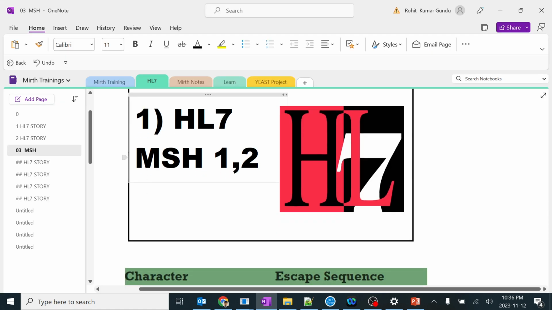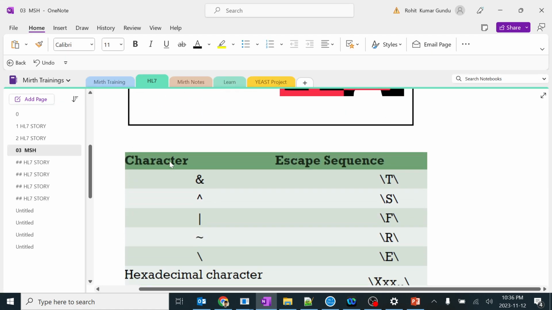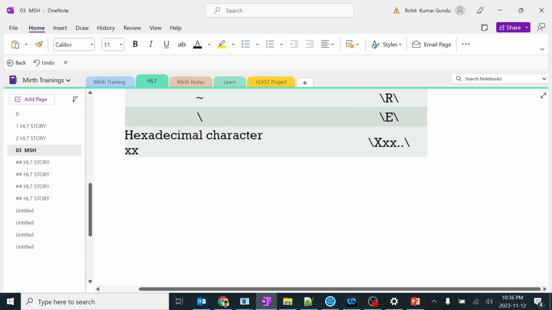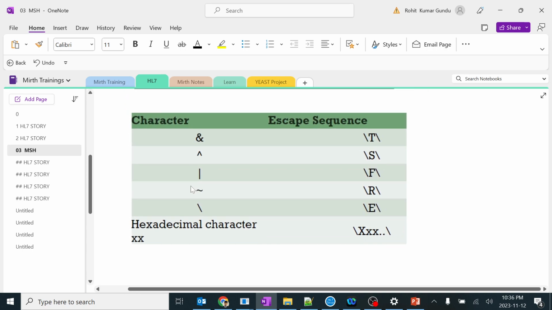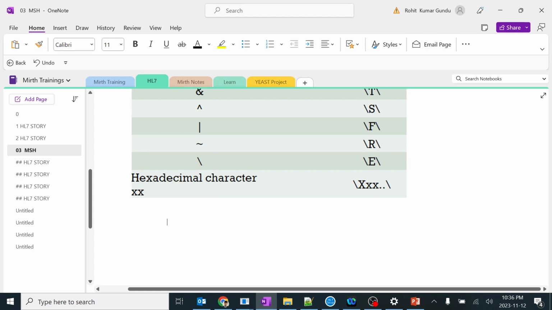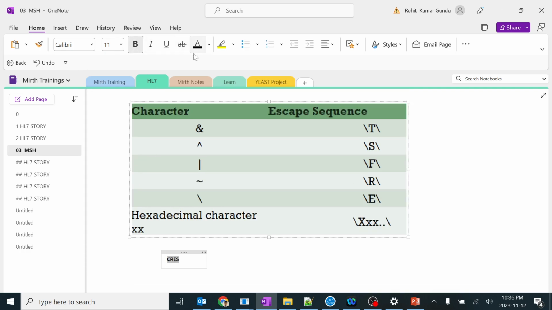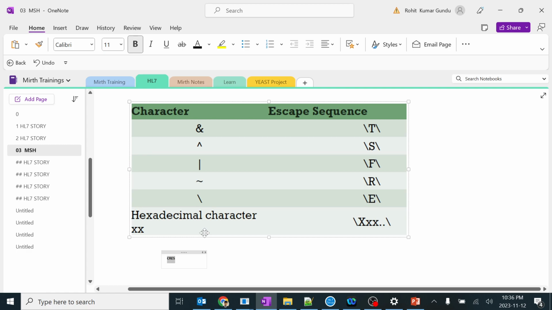I'll go over here and you can see these are the characters and these are the escape sequences. You might ask what the characters and escape sequences are. We'll learn them in many scenarios in future, but meanwhile I'll show you an example, a shortcut to learn and remember it forever. This is a shortcut that I and many people use generally. I'll make sure it gets enlarged.